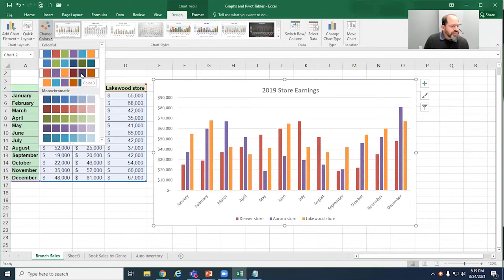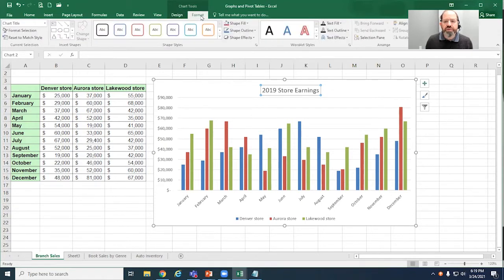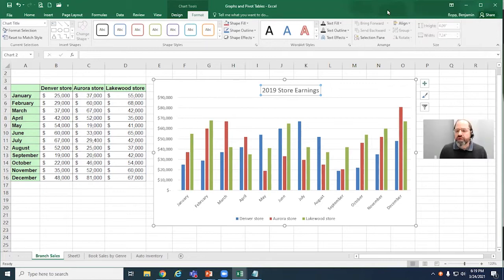Okay, I see a question. Is there a way to center the chart title within the table? Well, let's see. If I select it, I don't think so. Well, let me see. Here we go. I can align. I think it started out being centered.